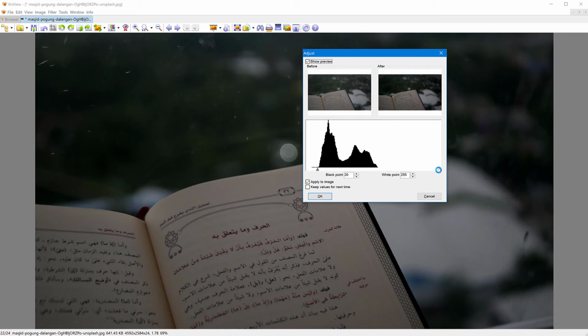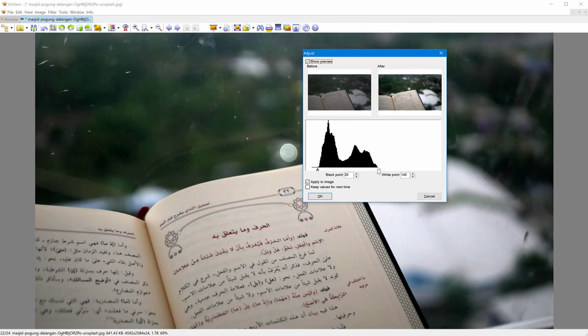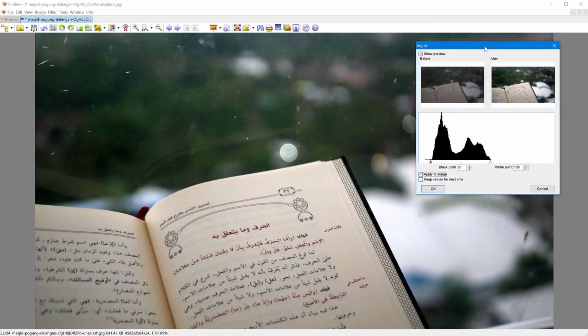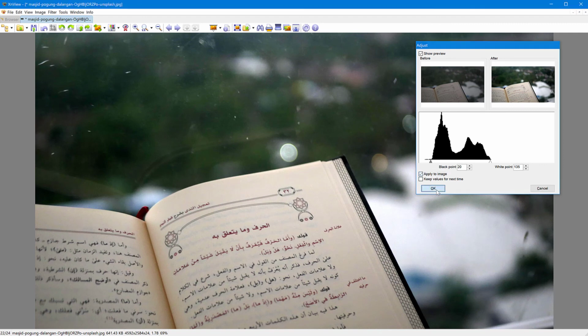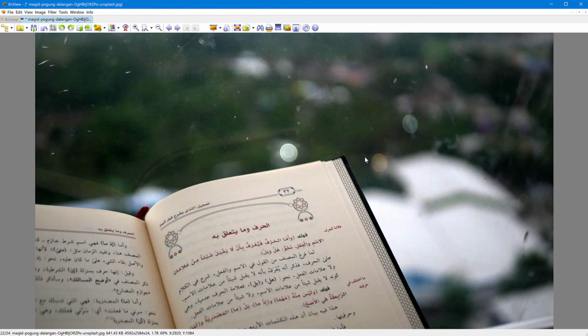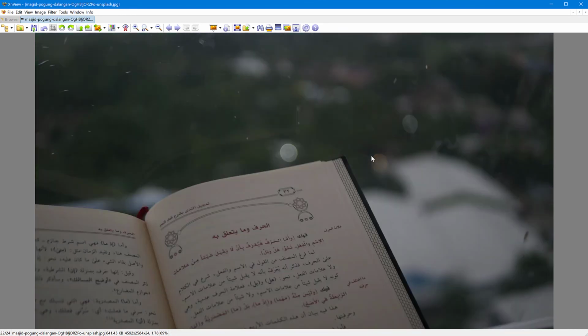So let's try this. Let's pull the white point way up here to the start, and look at that. Instant results, complete transformation of my image. I don't even have to do anything else really, because this is quite good. Click OK. Now let me undo this, and let me show you.